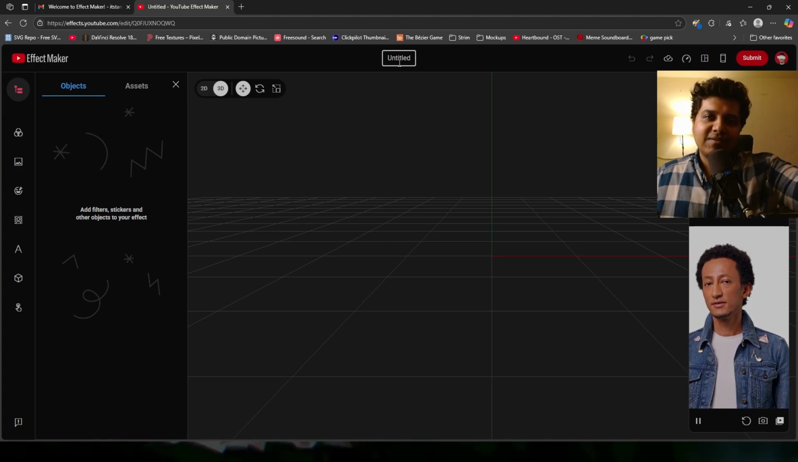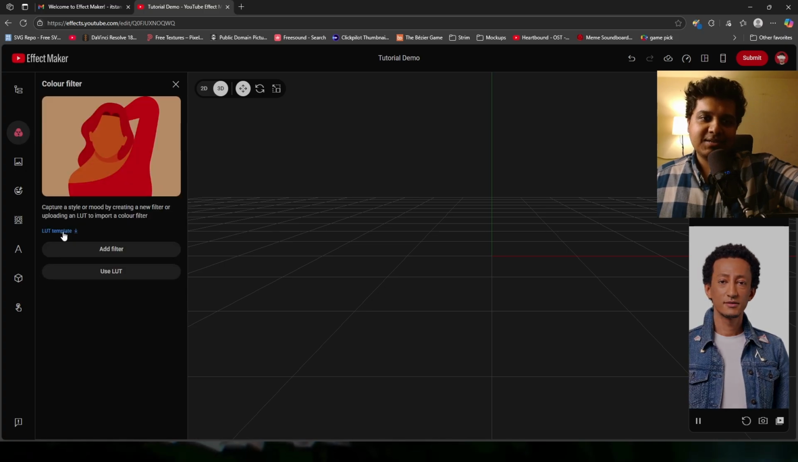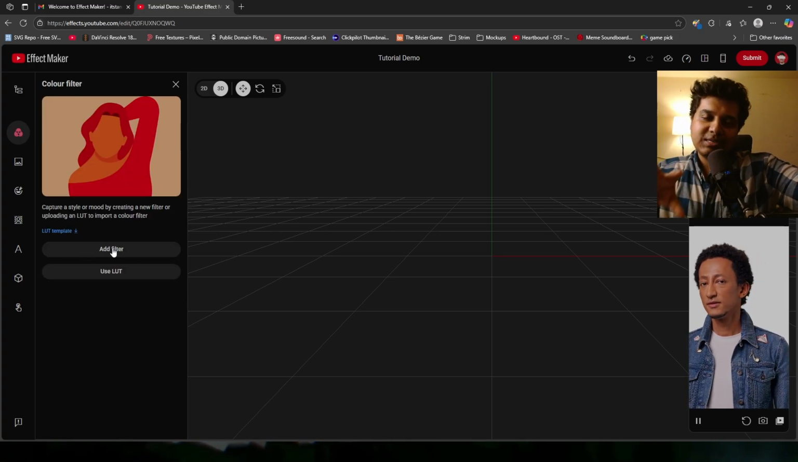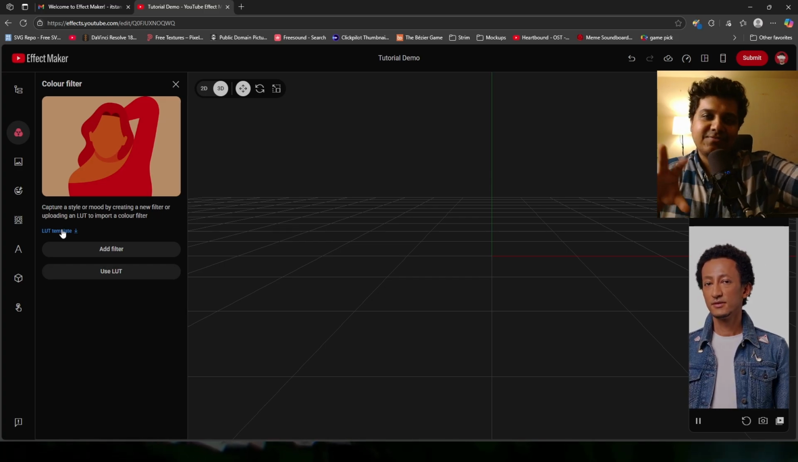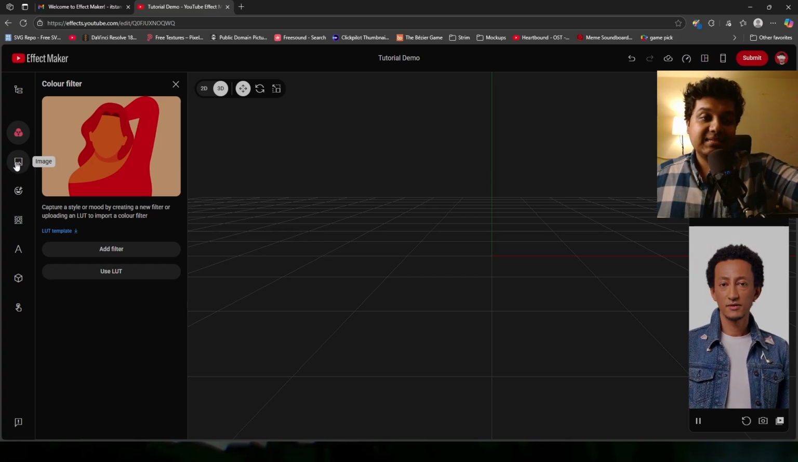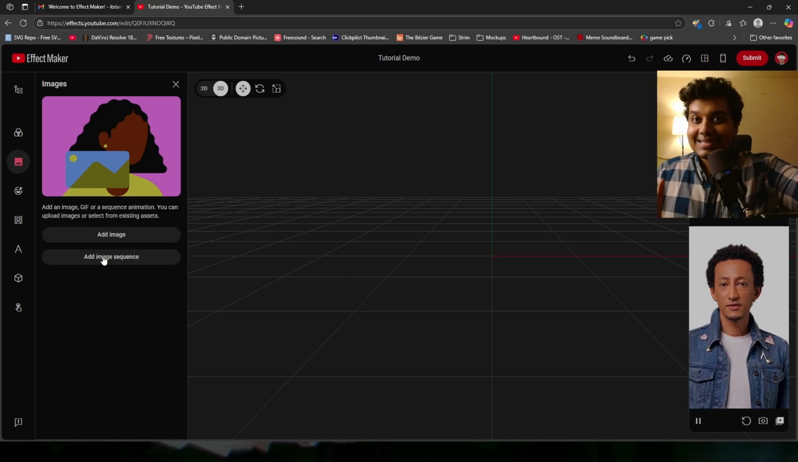So on top, we have our title, and here you can see some options, right? So first option is color filter. You can either add a filter in the tool itself or upload your own custom LUT. For that, they've given you a LUT template. I'll create a different video covering that entire process. Next thing is image. In image, we can add an image or add an image sequence, that is an animation.